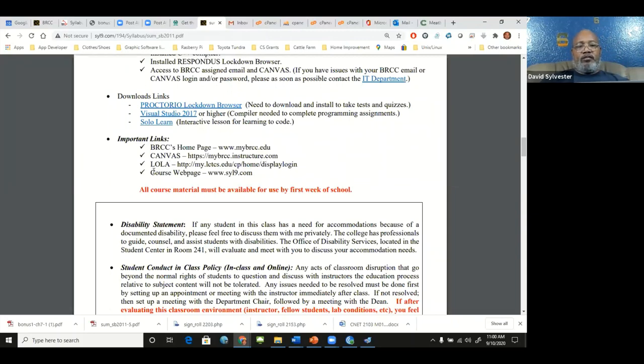Same thing with LCTCS, LOLA. LOLA is located on the LCTCS server, but most students get to it through BRCC. So if the BRCC website is down, you can still get to it, and mine also. I don't have it in BRCC, but this is my link.